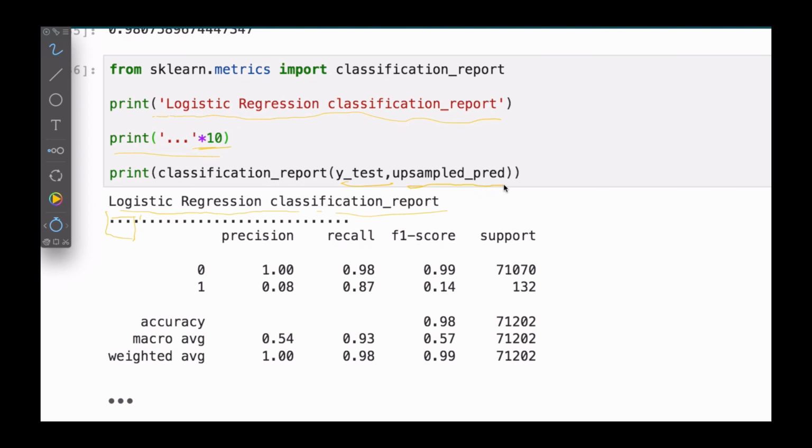and on upsampled_pred, which is the predictions that we did, and then store it in a variable. Now when we do that, we can see that we have precision here, we have recall, and then F1 score. The precision is considering zero, to what extent were we able to identify zeros as zeros, and then to what extent were we able to precisely identify one as one.